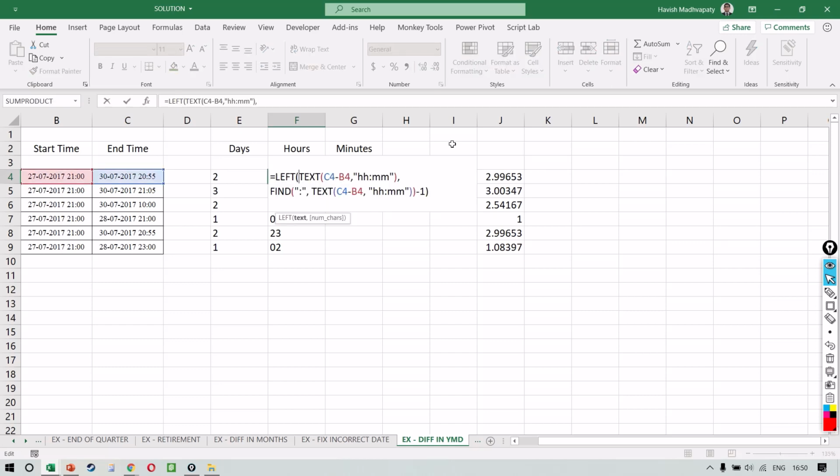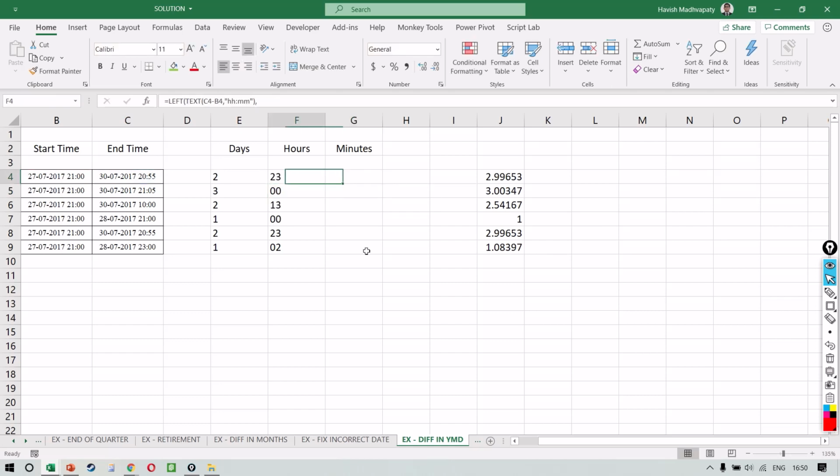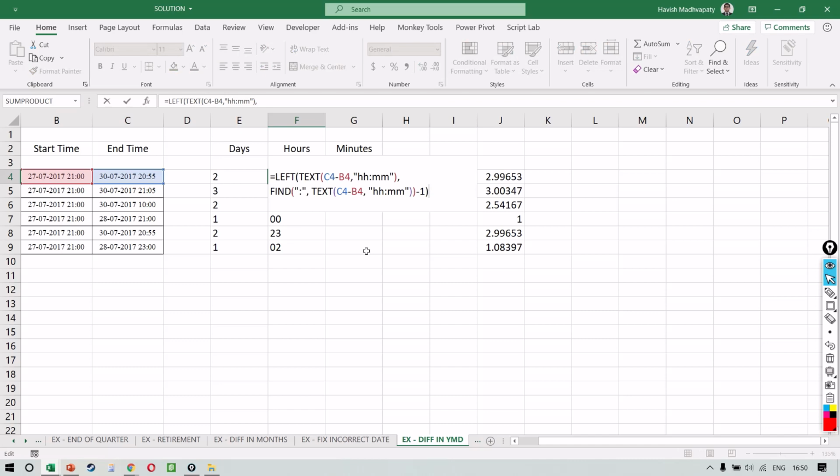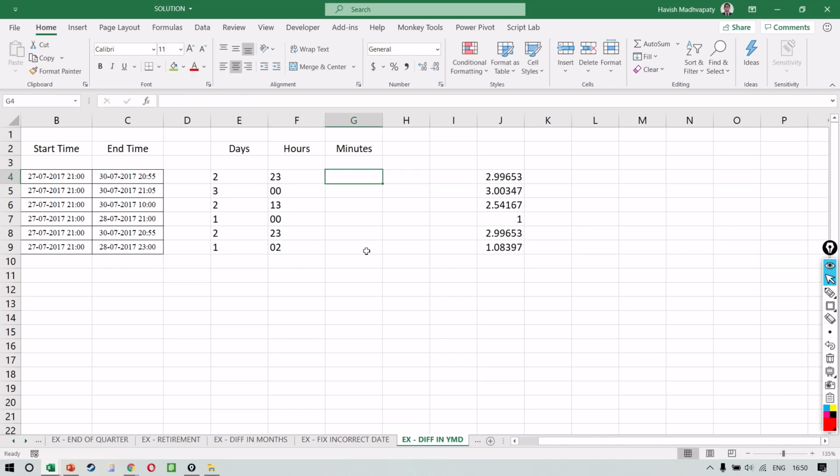And what are we finally doing? We are taking the text C4 minus B4, which is coming as 23:55, and we only want the first 2 characters, which is 23. And that is how it is working. So I hope it makes sense. First, we did a TEXT of C4 minus B4, which gave us 23:55. Then I found where the colon is, which is position number 3. We did a -1, which gave us the number 2. And then from the left, we only want 2 characters, which is 23. It makes perfect sense. There is 100% logic to what we are doing. You just have to do it step by step to understand how this is working.